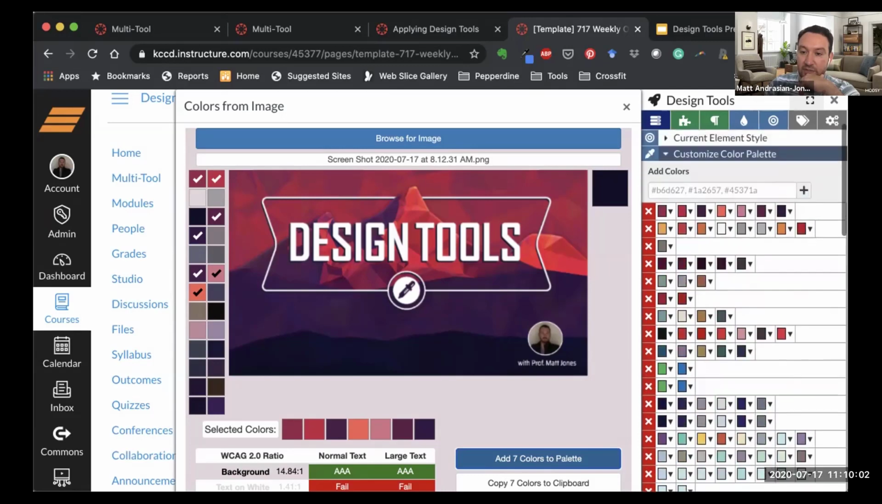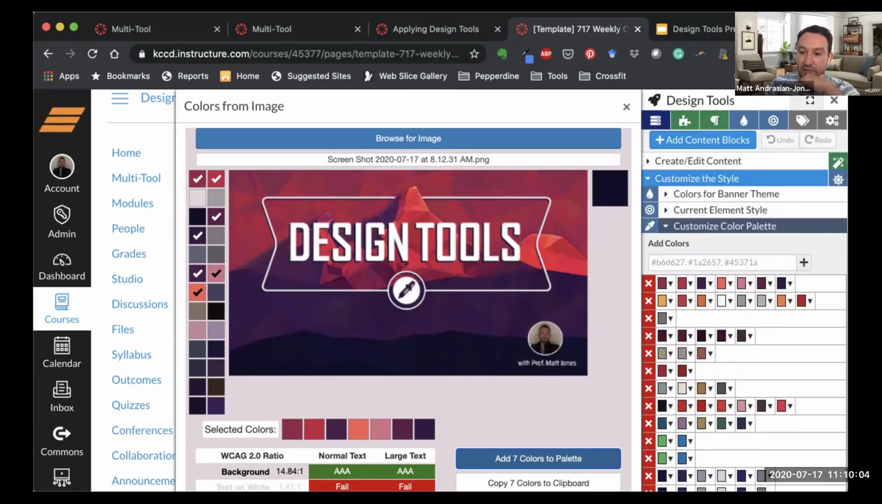Okay. So now if I scroll up to the top, you'll see there are those 7 colors that I just selected and added to my color palette. So now these become colors that I can use with design tools in my Canvas course.